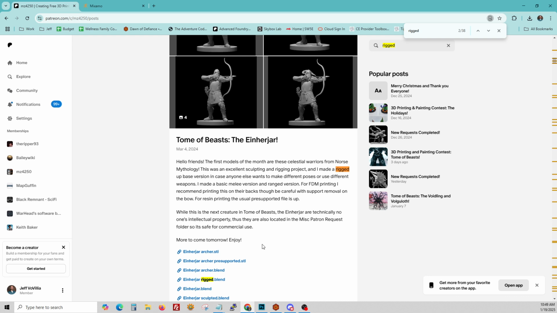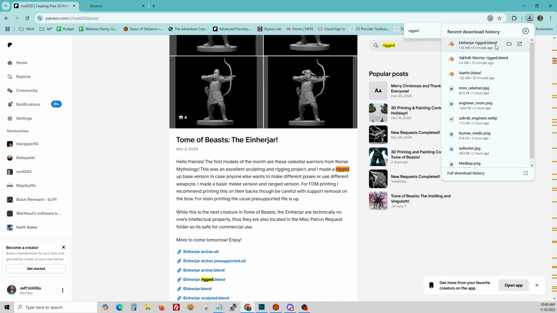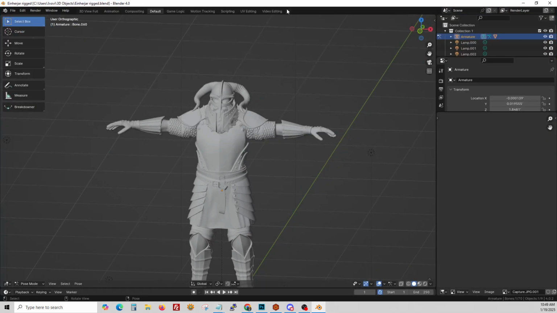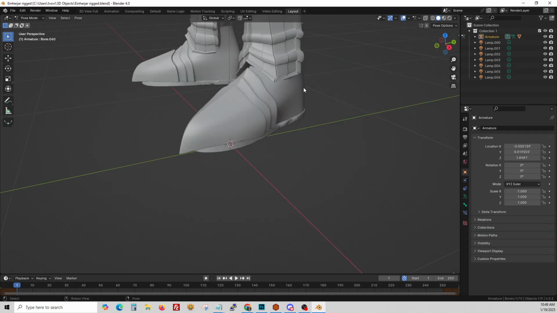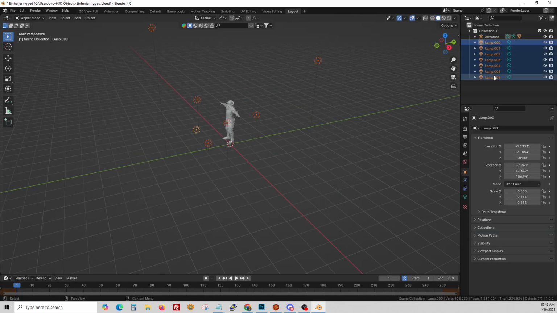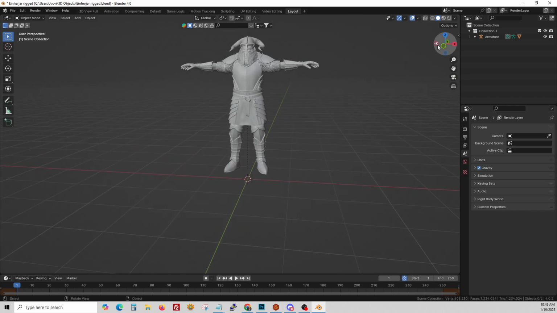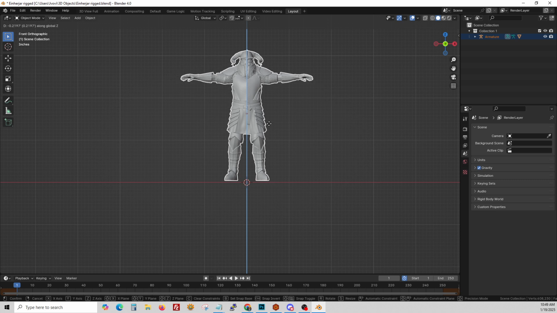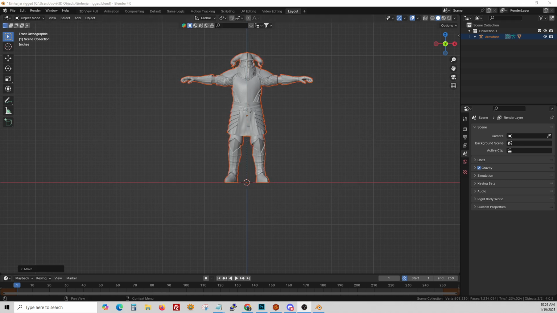So I just looked up MZ4250 and looked for rigged, and this is going to best work with a T-posed character. So if you're in Hero Forge, make your character T-posed, and we found this guy here. I generally like to work in layout mode, and we don't need his lamps, and we've got him pretty well set up. Move him down a little bit.